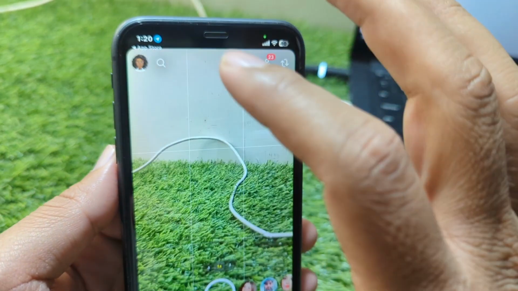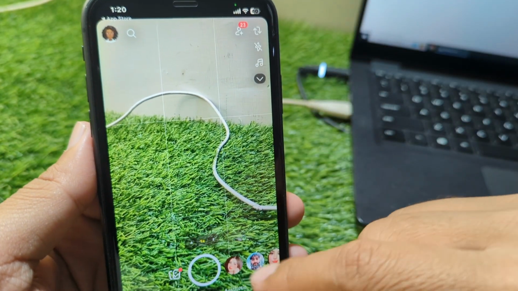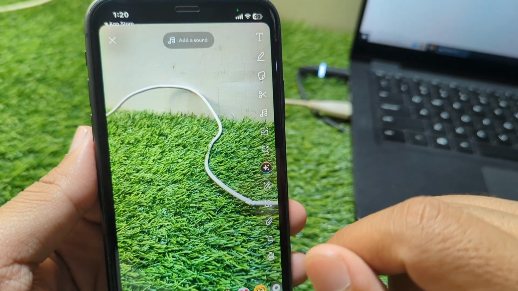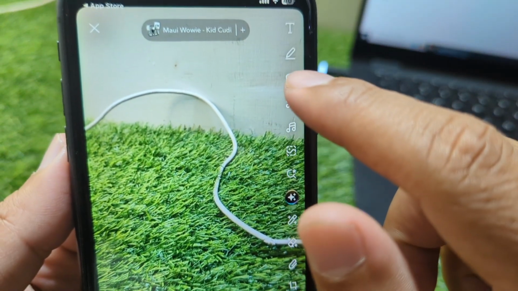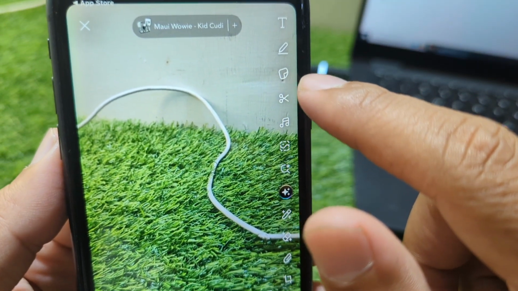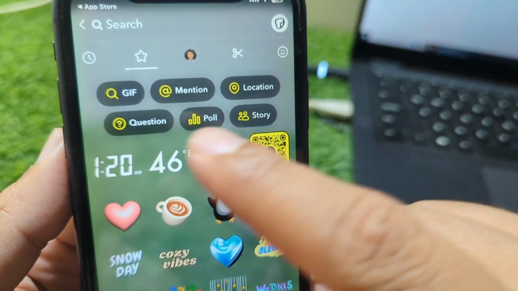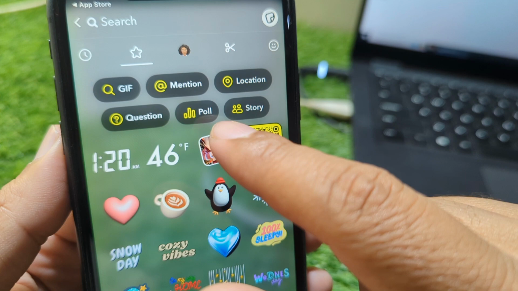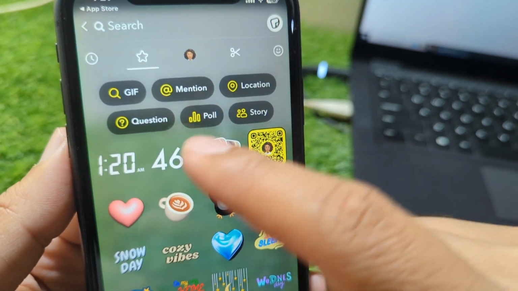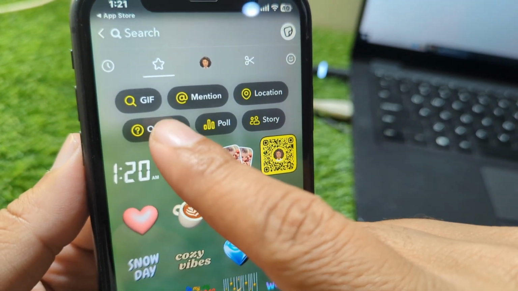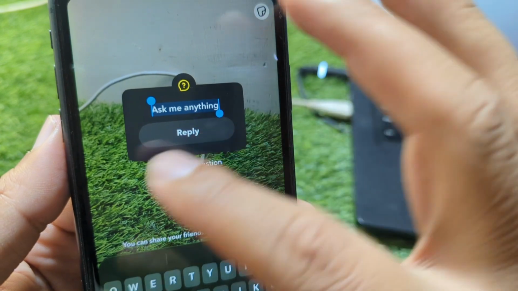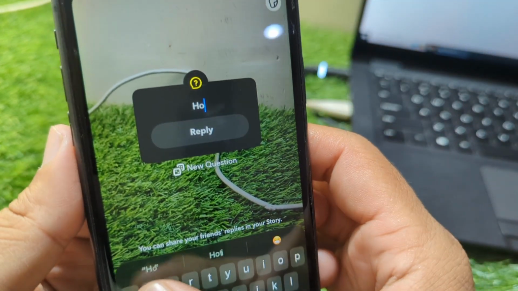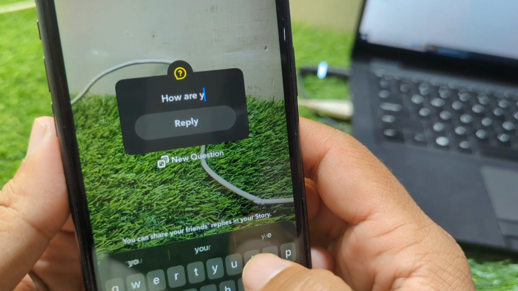And now you have to simply open the camera, or you have to go to stories from here. So guys, simply take a snap, and from here you have to simply go to stickers from here. So guys, here you can see the icon for stickers, and from here you can see gifts, mentions, location, questions, poll or story. So guys, if you want to ask question, you have to simply tap on question, and from here you can ask any question. Here you can say how are you.